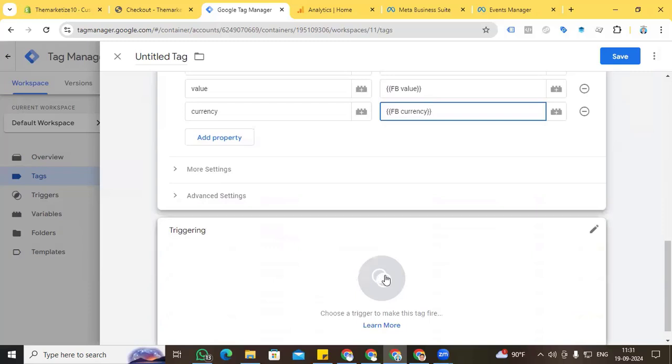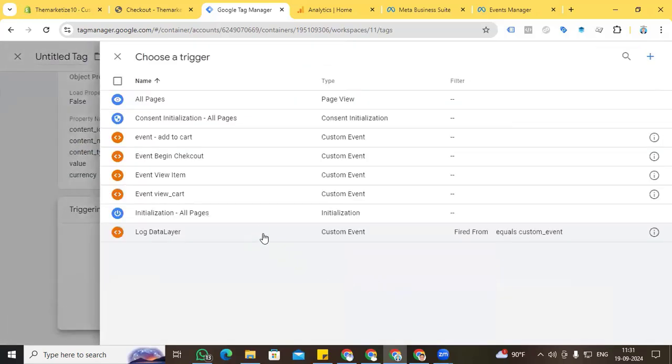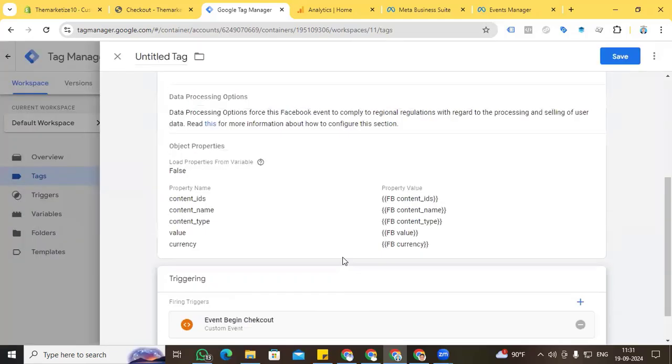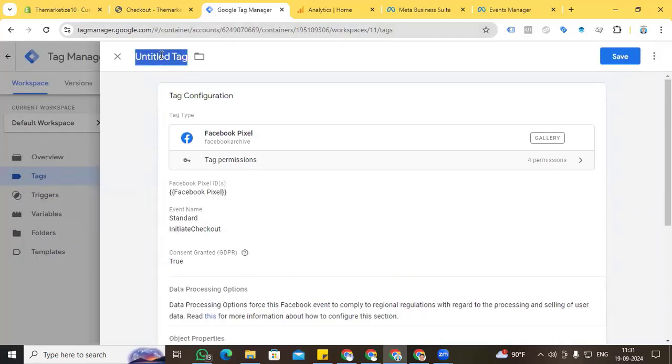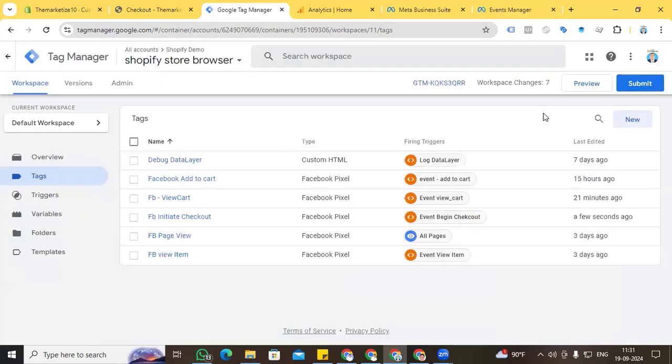Now it's time to add the trigger. So click it and find the event begin checkout. Click it, adding it in the triggering section, and finally giving the tag name, that is FB initiate checkout. Save the tag, and when you are working with the theme independent data layer for a Shopify store, then you have to submit after the working process.